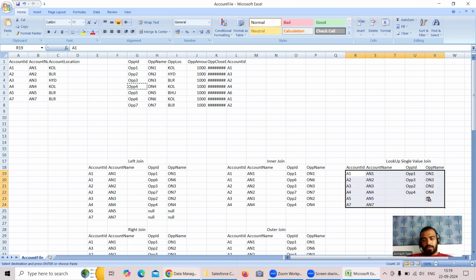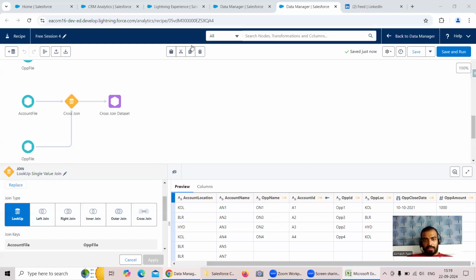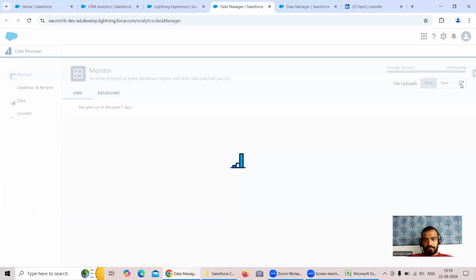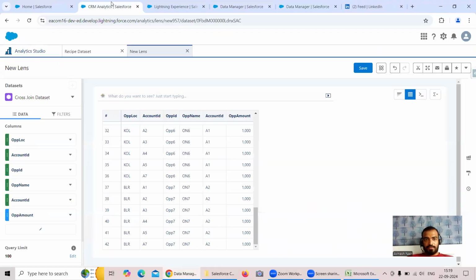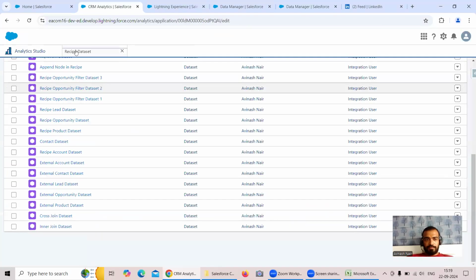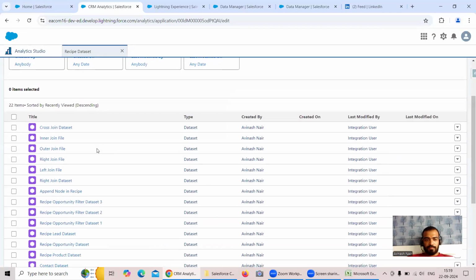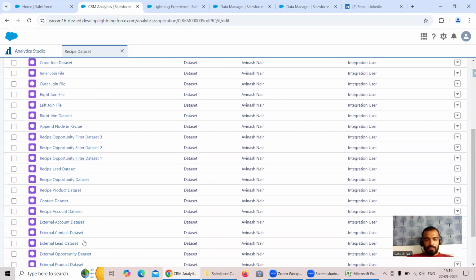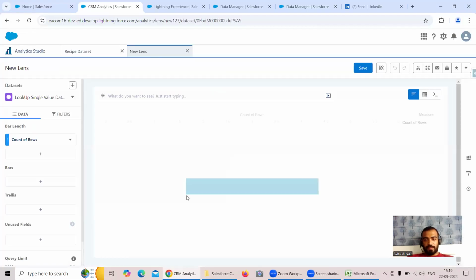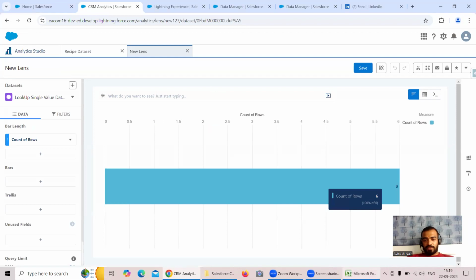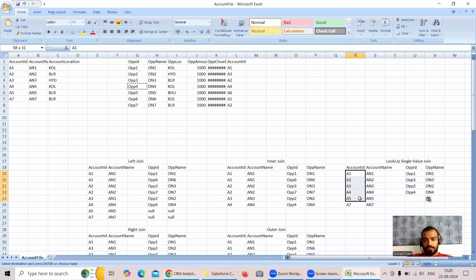And now let's quickly cross check if our recipe ran successfully or not. The recipe ran successfully, now I will just open this particular recipe dataset. I will refresh this. This app is already open for me. So if I open this lookup single value dataset, you see there are 6 records, which we also got over here, right?